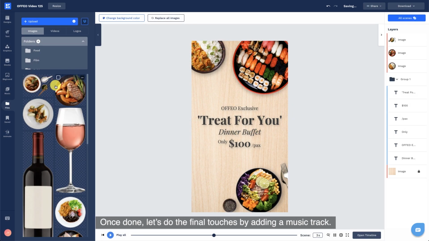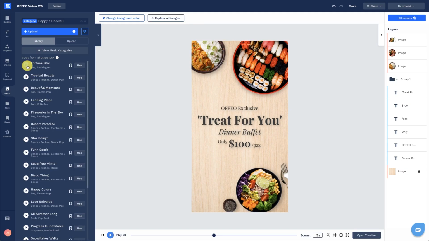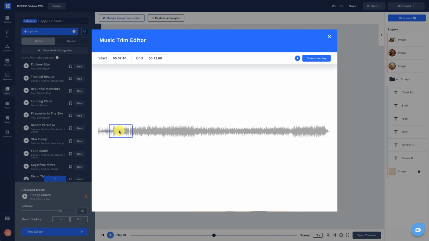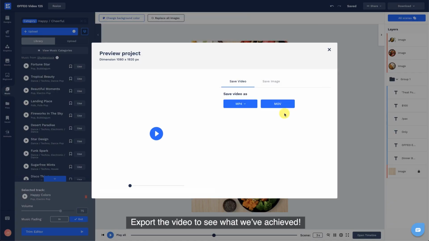Once done, let's do the final touches by adding a music track. Export the video to see what we've achieved.